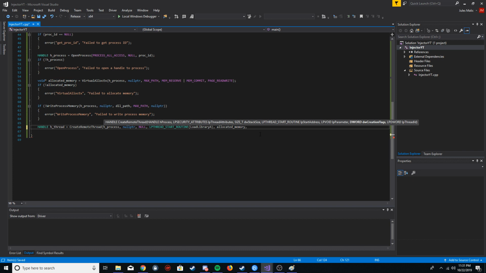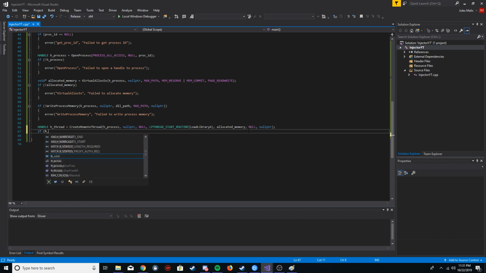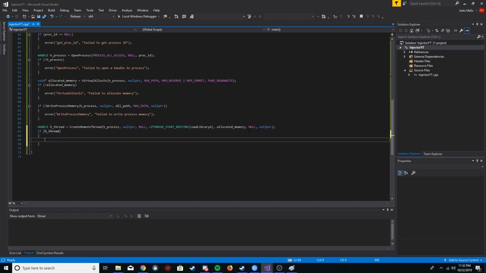And then for the creation flags, we're just going to pass null, and then we're going to pass a null pointer for the thread ID. So we're going to make sure that this thread actually was created successfully. So we're going to check if the handle is invalid. If it is, then we're going to throw an error, and we're just going to say create remote thread.